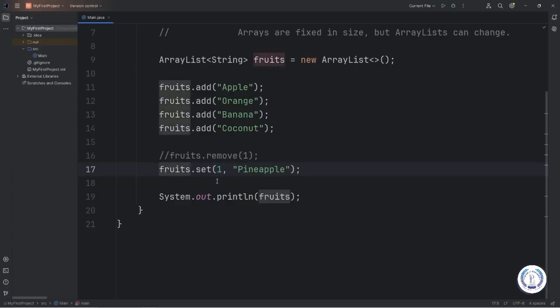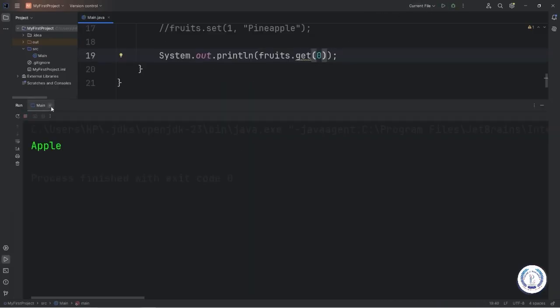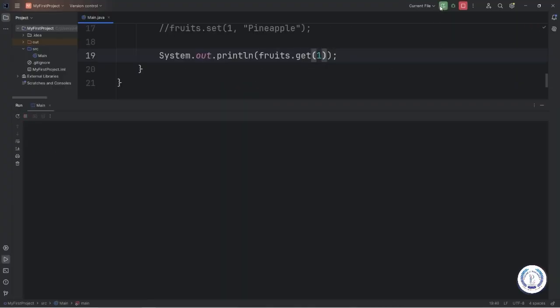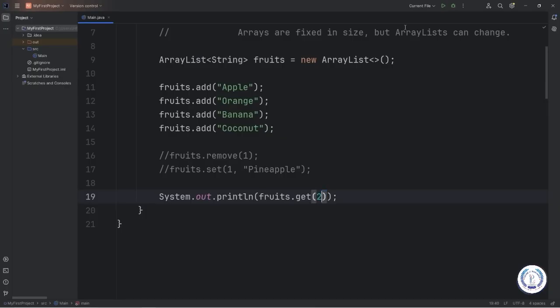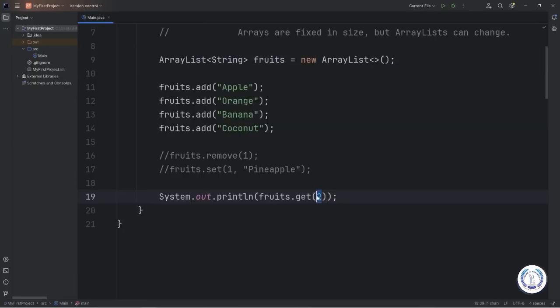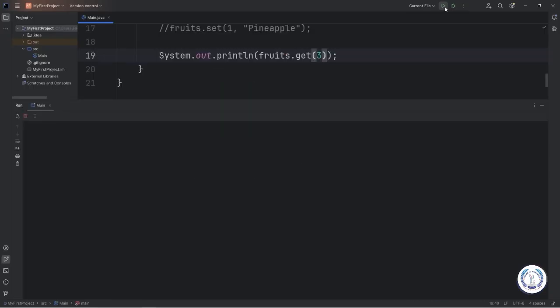That's the set method. With an array list, to get an element at a certain index, you can use the get method. Then specify the element number. Get the element at index 0. That's going to return apple. Get the element at index 1 would be orange. 2, banana. 3, coconut.